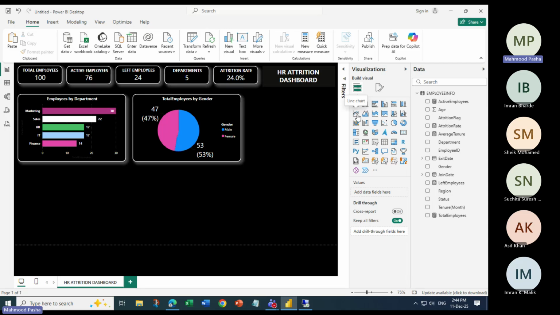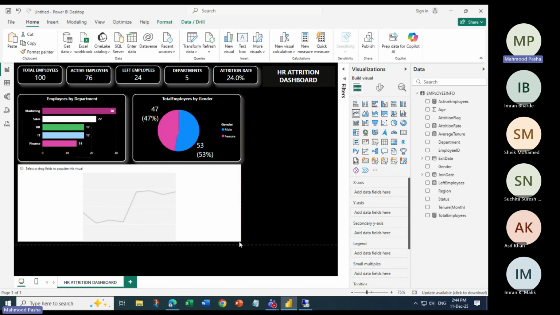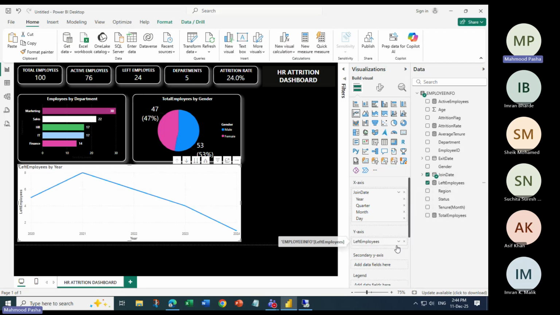You may become busy on that one also. So I will add a line chart here, as we saw in our dashboard. For this line chart, I have an x-axis and a y-axis. For the x-axis, I will add the join date. And for the y-axis, I will add the employees, left employees.